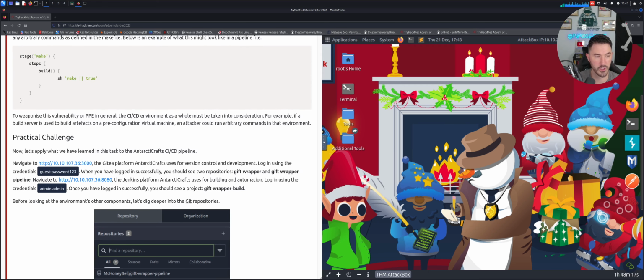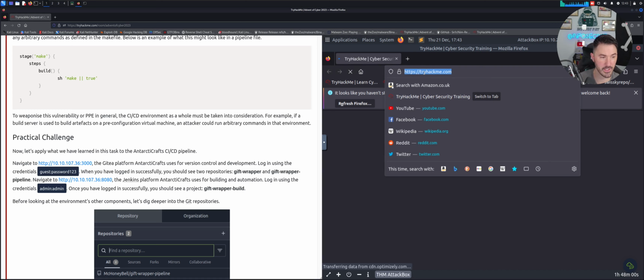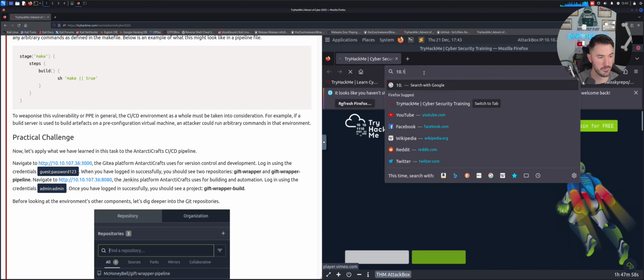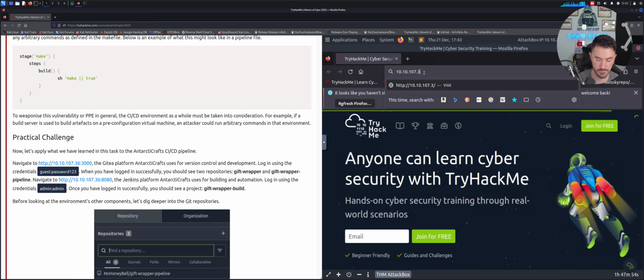So let's go ahead and open up, what do we have to open up? Navigate, so we have to open up Firefox here. Open that up, and in my case, we're going to navigate to 10.10.10.36:3000. So let's go ahead and go there.